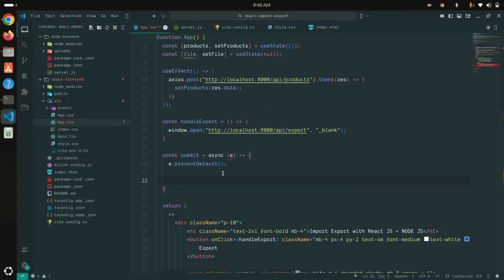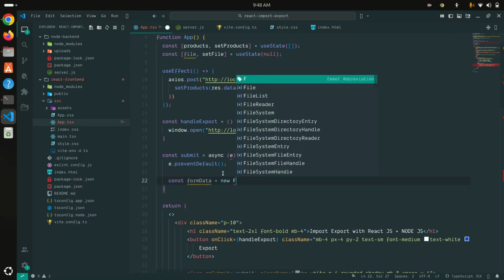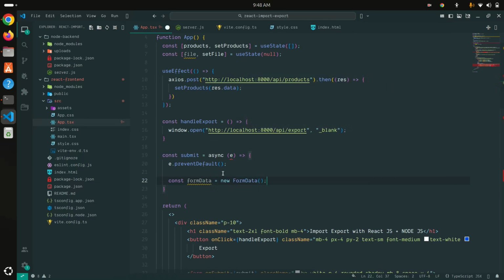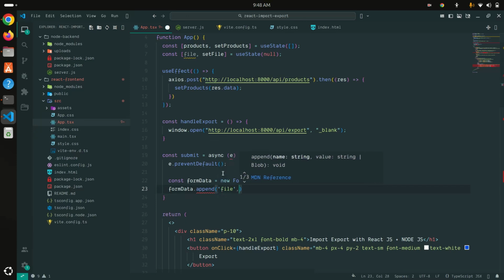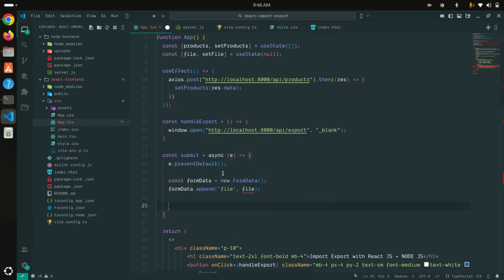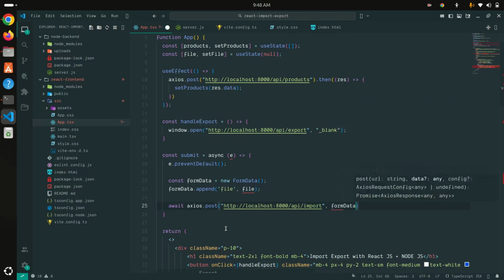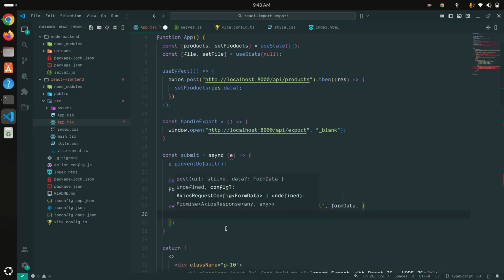Okay, and first of all I'm going to create a new variable over here called form data, new form data like this. Okay, and then form data dot append. Okay, and that file I'm going to append over here, file like this, and then it is file uploading, so I'm going to use await and axios until this process is finished. So just post request and then copy this API URL, paste it over here, and that's called import.